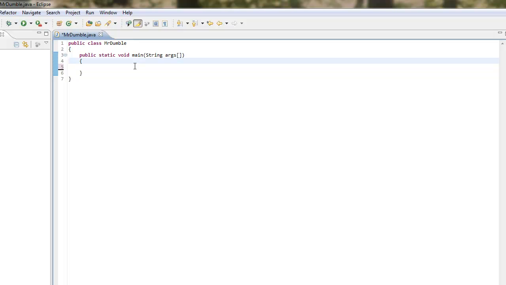So, let's begin. We're not going to import the scanner class, the scanner package, because we're not looking for user input right now. We're just going to use an if statement and run a really simple test and get some results. So before we test anything, we need to have something.